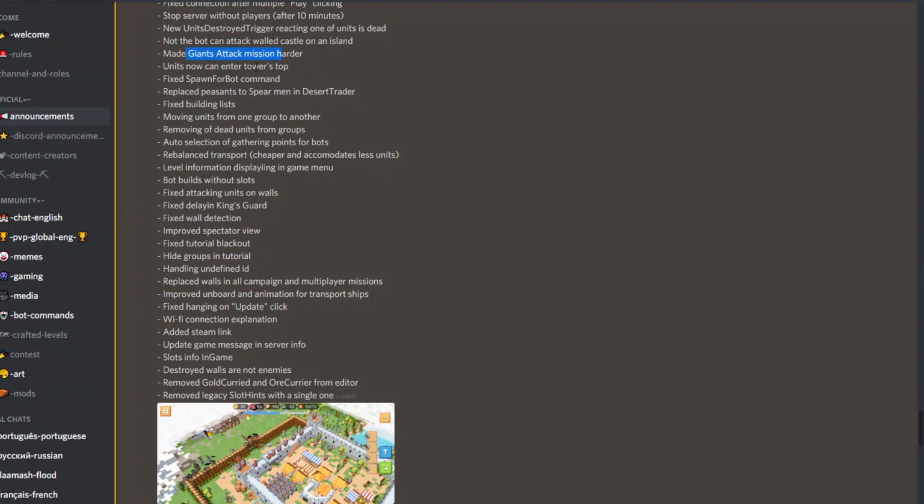Units can enter the tower's top, so I think that's to do with the wall, and they have like the corner tower. I think this is replace peasants with spearmen in Desert Trader. I think that's a campaign mission. A fixed spawn for bot command, so I think that's something to do with the map editor. Yeah, so a lot of improvements. If you want to read it for yourself, I think you can go ahead.